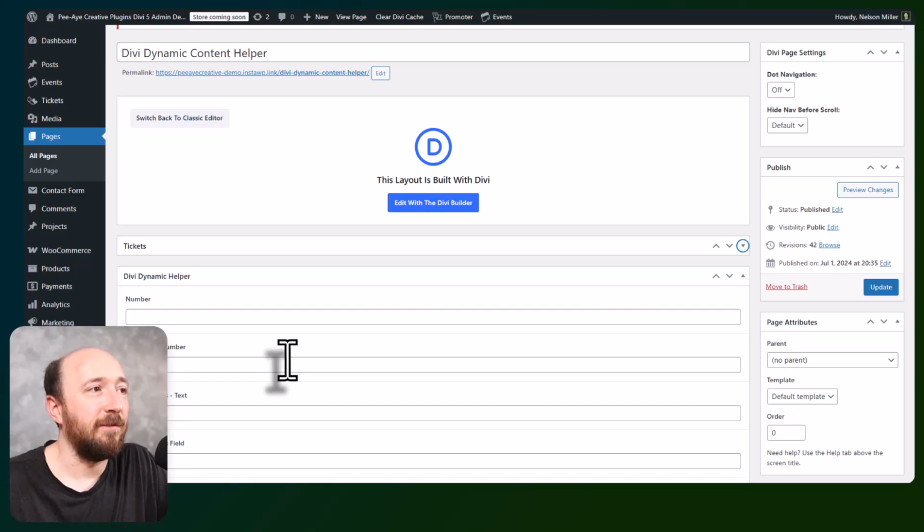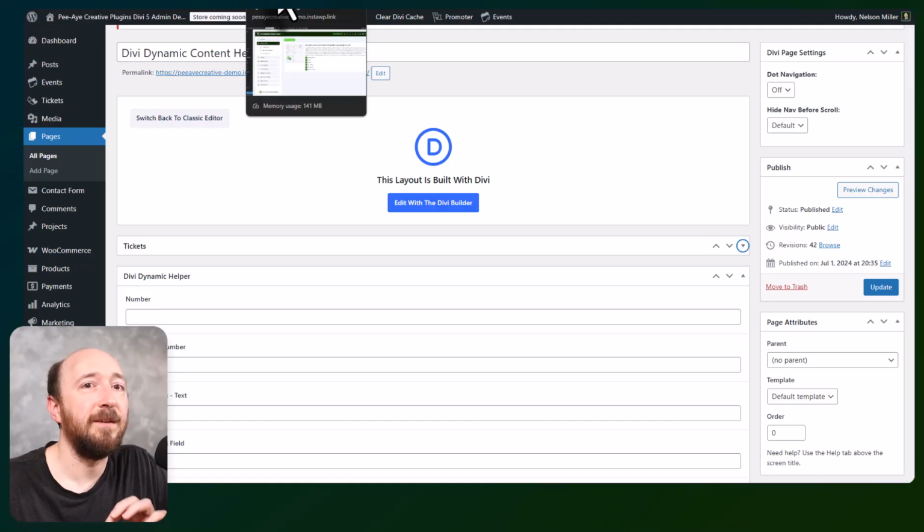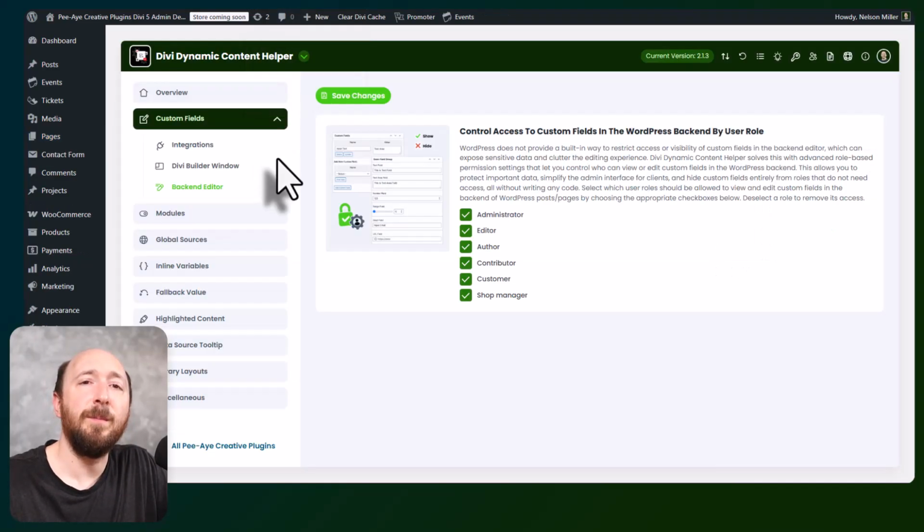And again, if it's a user role that you don't want to see those, then you go to our plugin, Divi Dynamic Content Helper. It's all about dynamic content and custom fields, and soon it's going to have some really advanced conditions and visual conditions. I think I can tease that.